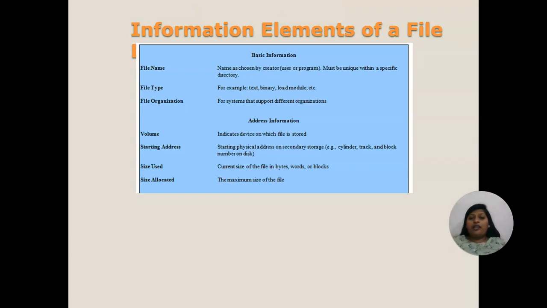Information elements of a file directory. So here is the basic information, that is the file name: the name as chosen by the creator must be unique within a specific directory. Then file type, for example text, binary, load module, etc. Then file organization, for file systems that support different organizations. Then address information.